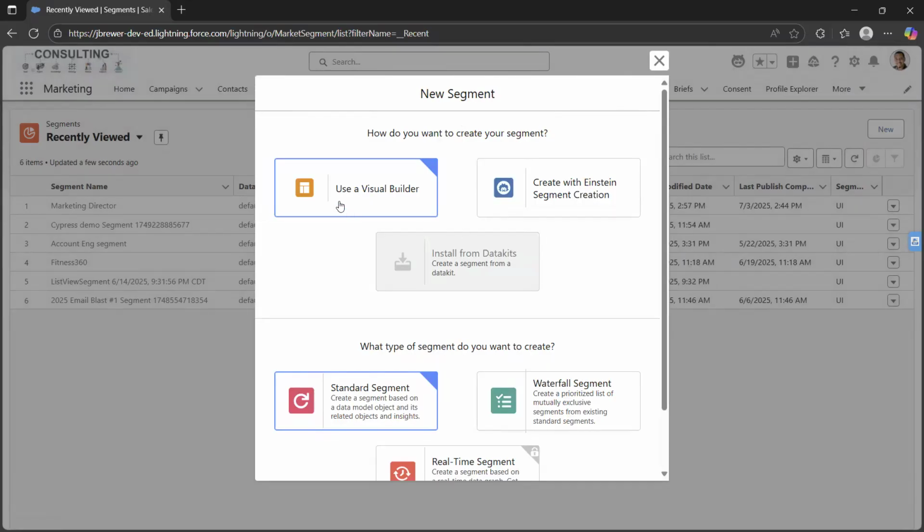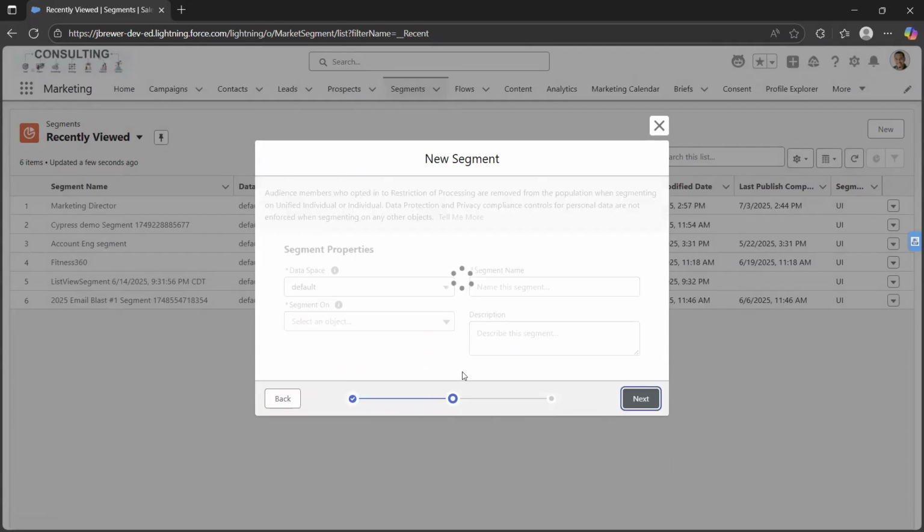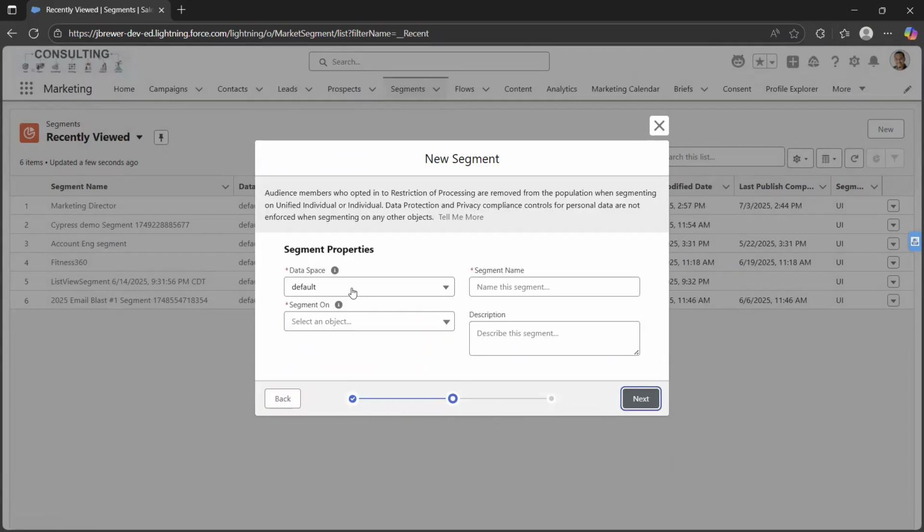All right, and then we're going to use a visual builder, but you can use Einstein to create your segments, and I'll probably create a video in the near future that'll show you how to do that. Then we also just want to choose standard segment here. Go ahead and select next. For the data space, you would just leave your default selected here, or if you have different data spaces, then you would choose the one accordingly.